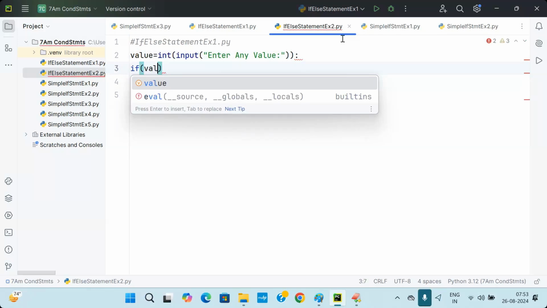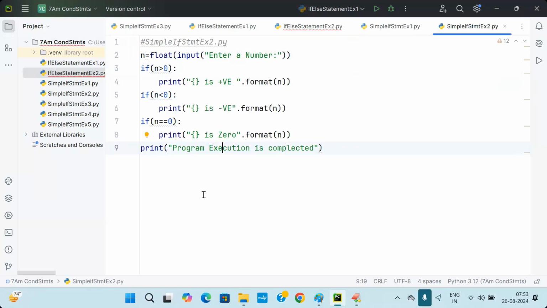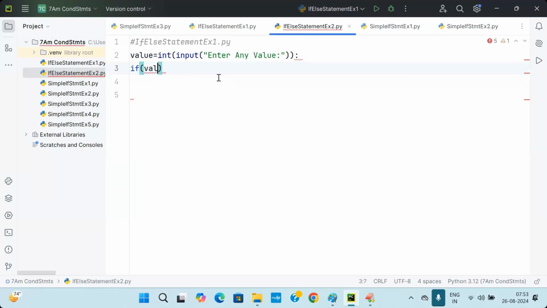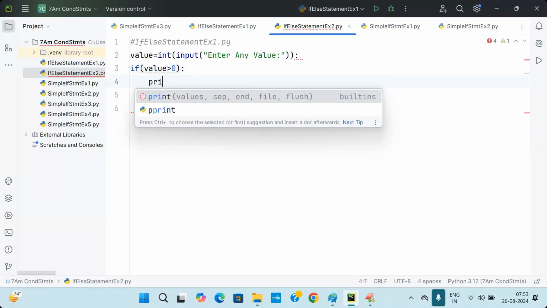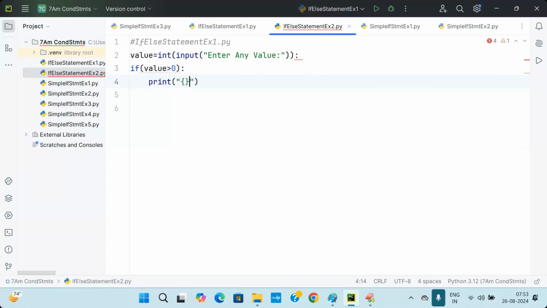Totally I am having how many conditions with me? Three. 3 results I want to get. First result is coming, I will print it. Go to the place. Here I will write: value greater than 0, you say what? Is positive. Dot format of value. This is number 1.